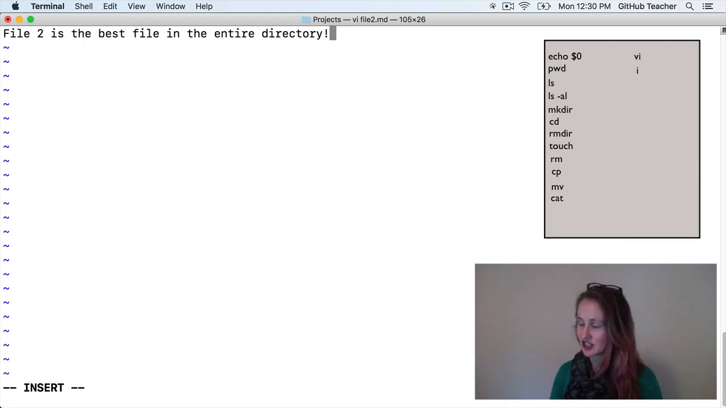So I've made my changes. Now what do I want to do, right? How do I get out? If I press enter, it just goes down. I think that's like, how do I get out of Vi is the most asked question on Stack Overflow. So here we are. How do we get out of Vi?